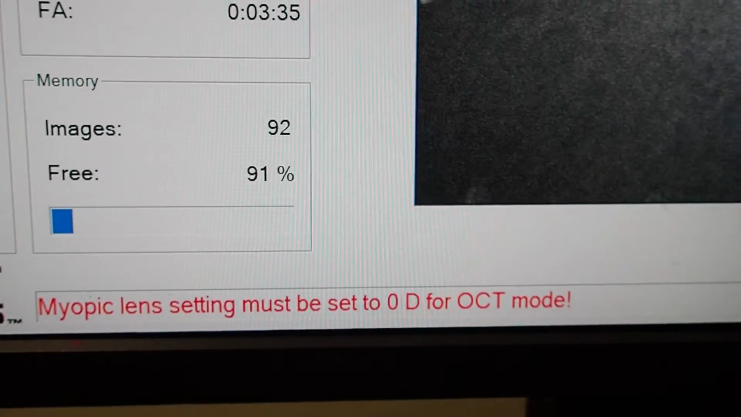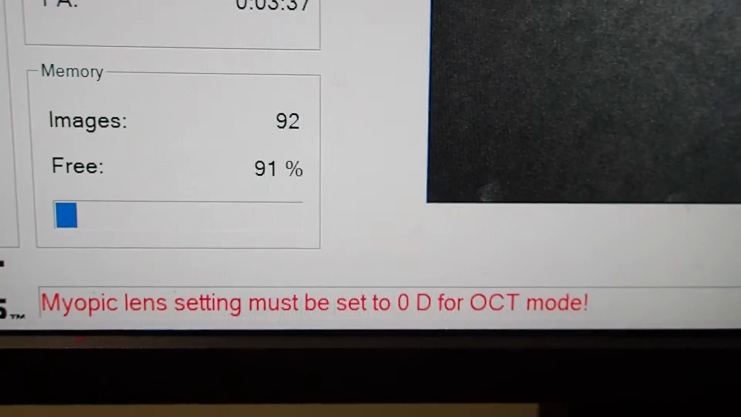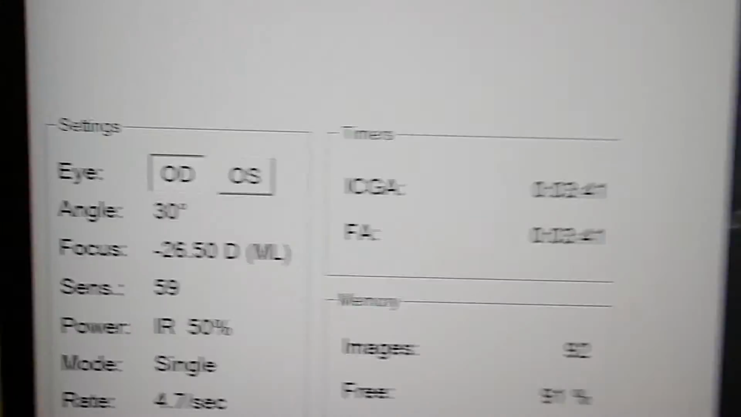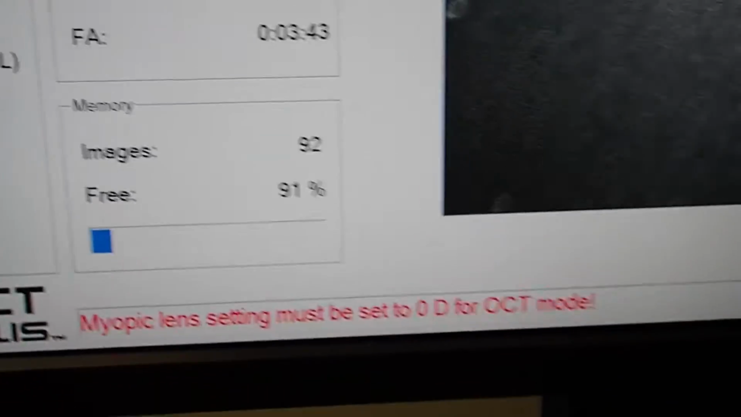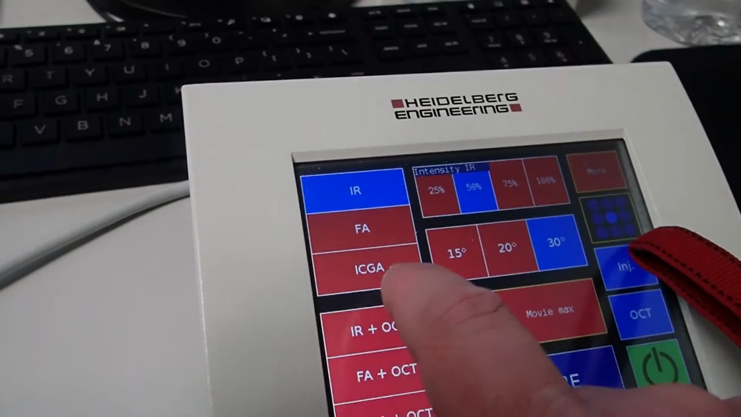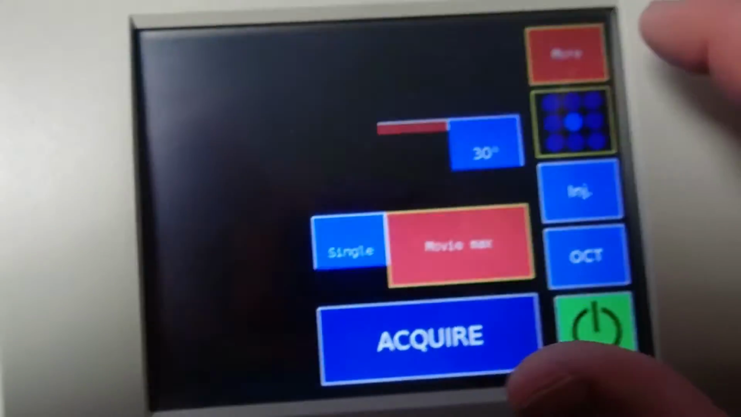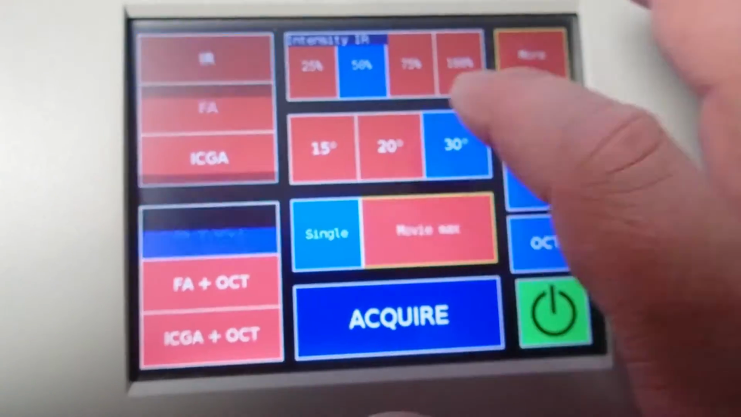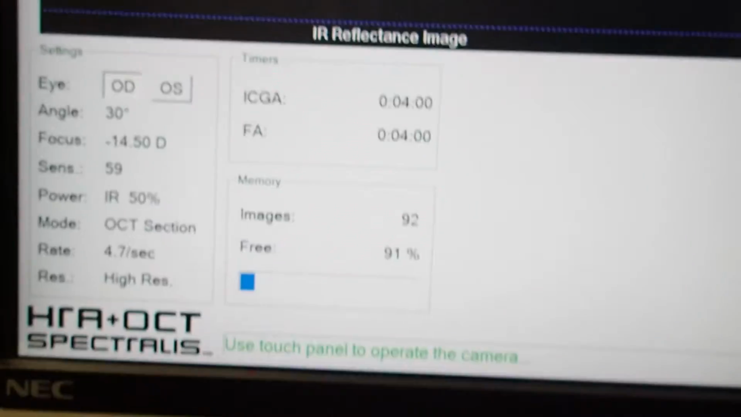If I try to put IR on, my optic lens setting must be set to 0. So even though I can technically have it on, when I switch the mode to IR OCT, that error comes up. So if I go back to here, tell it my optic lens 0, all of a sudden, works like a charm.